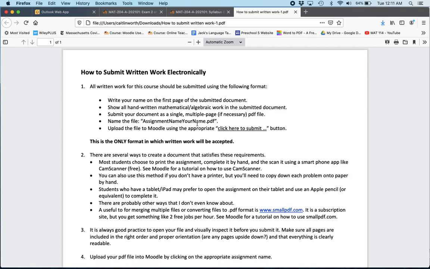There's lots of ways to put a file into this format. I've outlined a few here. There's probably many more that you are welcome to use, as long as the final product is a multiple page PDF file, a single file.